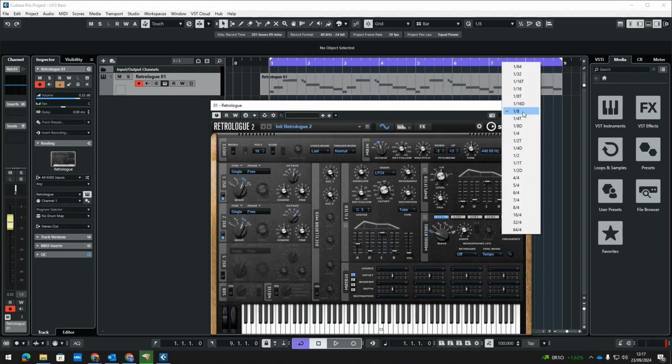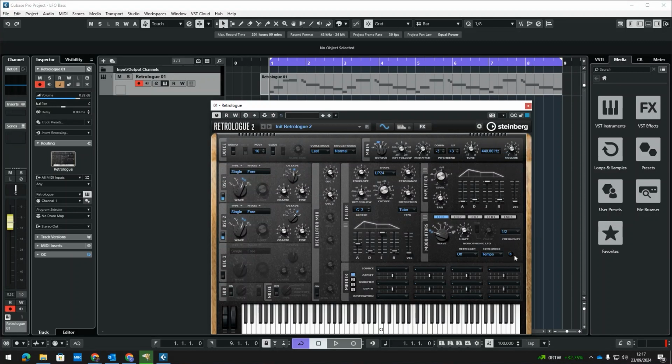So I'm going to start off with a slow minim kind of pulsing first of all. All right, so I've set my frequency to 1/2. So basically that's what the 1/2 means. For every one bar, there's 2 pulses.